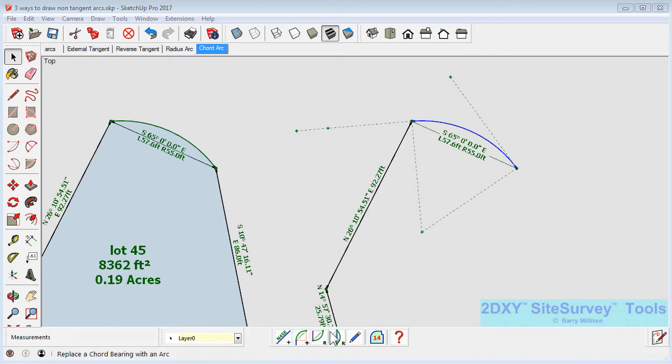So we've seen these two new arc tools, the replace the radius bearing with an arc, replace the chord bearing with an arc. They both are added in version 3.0. You may never in your life come up against any of these, but if you do, as a couple of my customers have, these tools will save your day.